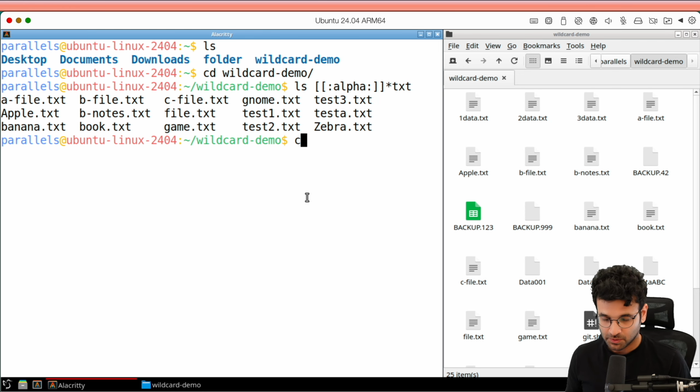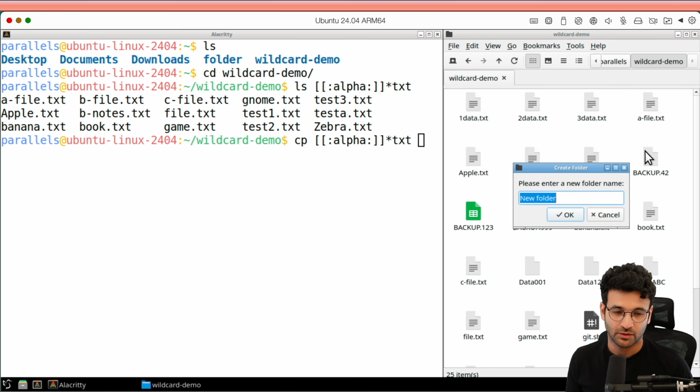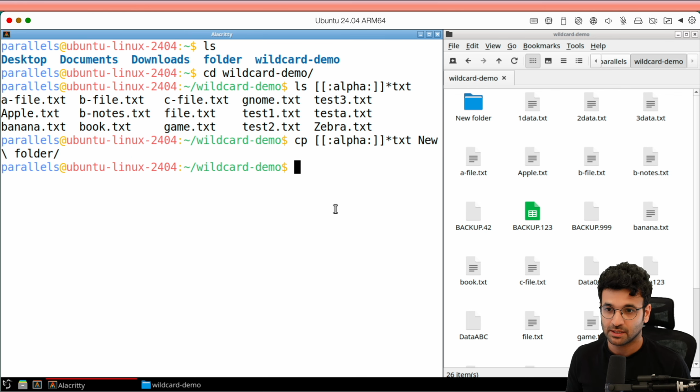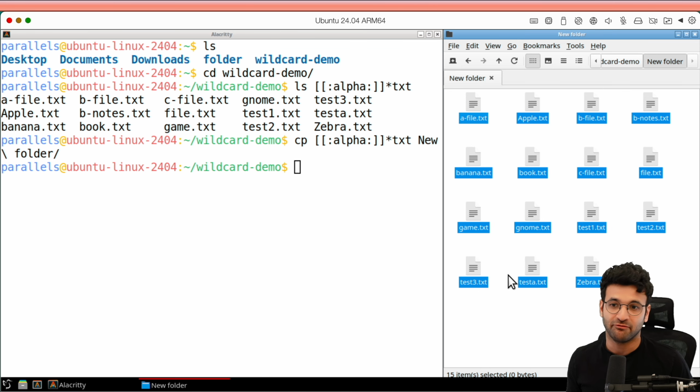Then I'm going to copy, with that expression pasted here, txt, and select the destination. I'm going to create a new folder here and call it new folder. And then I'm going to paste everything in new folder. And there you go. All the files that I intended to copy have been copied using a simple command.